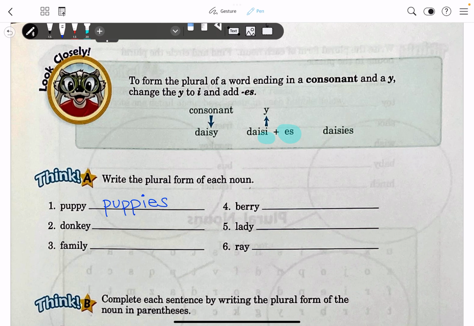Okay, now we can do that because the letter before the Y is a consonant. But if the letter before the Y is a vowel, A, E, I, O, U, if it's one of those letters, we have to leave it as a Y and add ES. Or not ES, sorry. We leave it as a Y and just add S. So for number 2, donkey, before the Y is an E, which is a vowel, so we just add an S, donkeys.